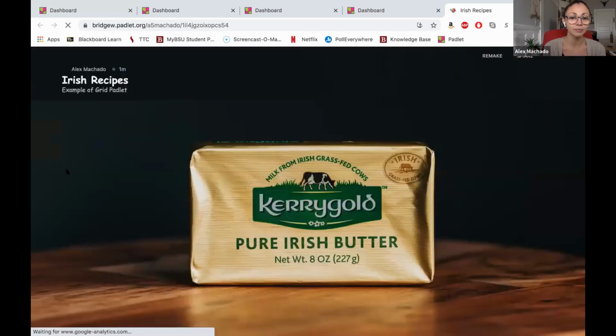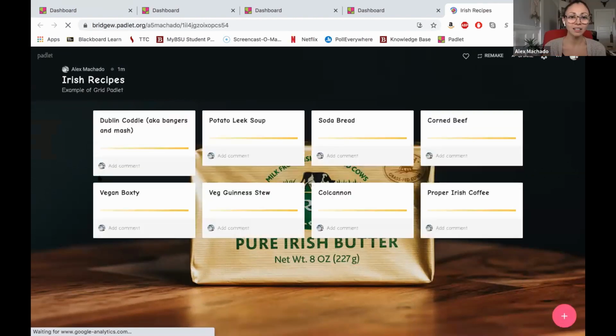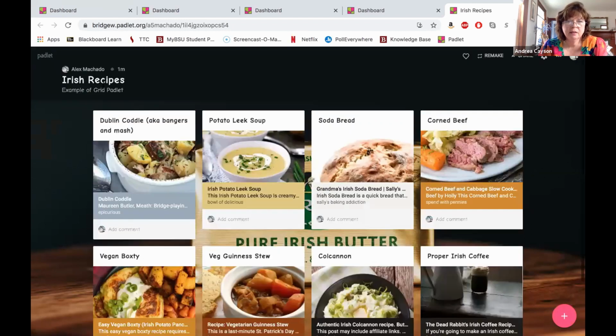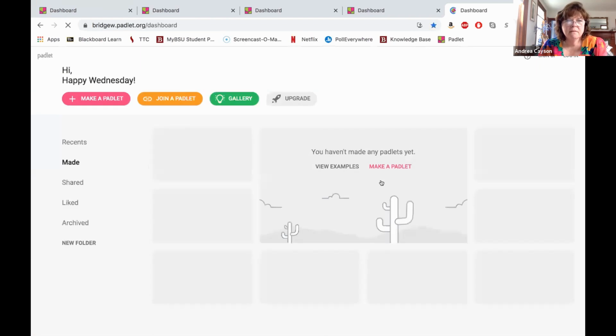But this grid Padlet and the one you showed before, the back channel, look like great opportunities to use Padlet in asynchronous courses. Good point. Yep. So I'll go back to, so maybe that didn't work.